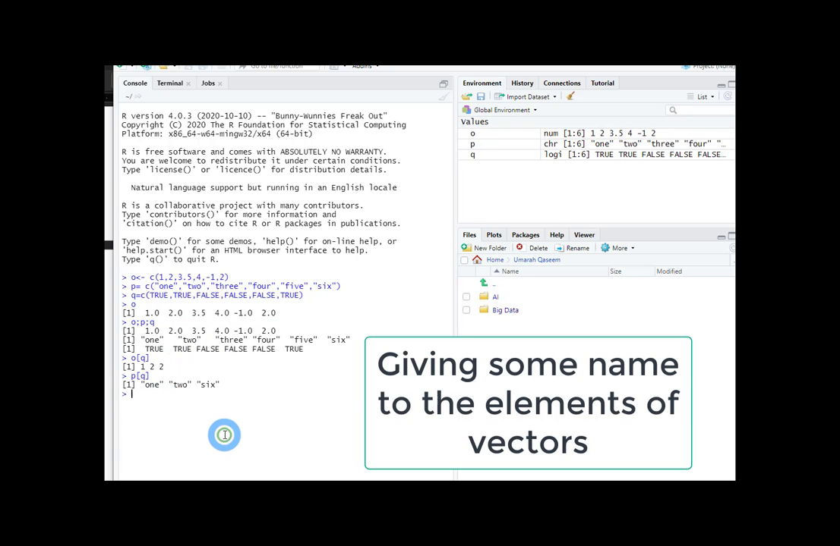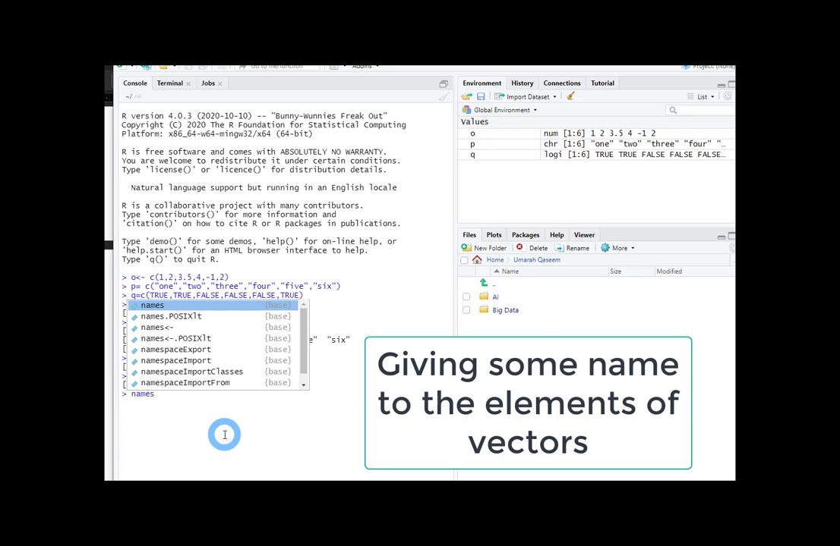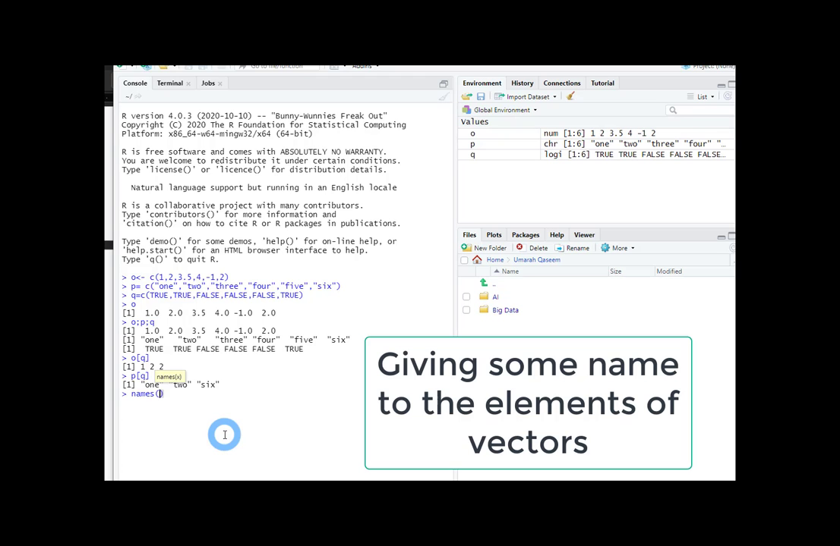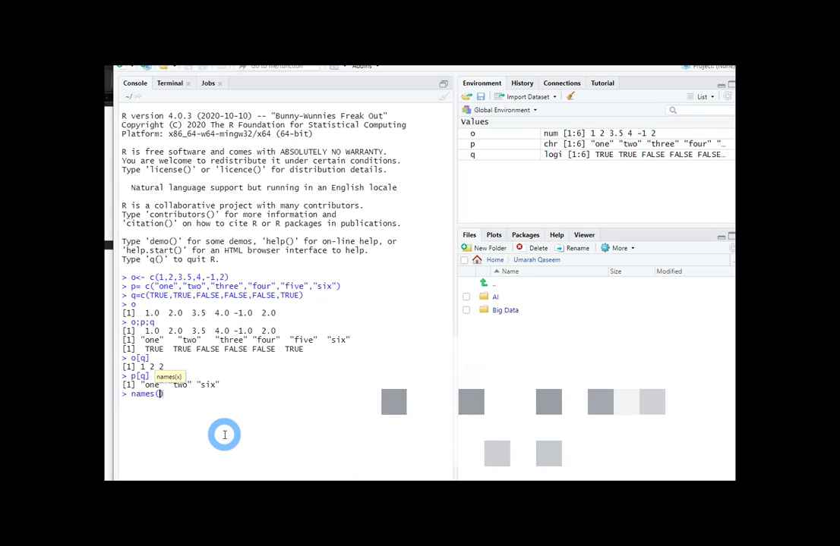I can do that by writing the keyword names and round brackets, and here I will write the name of the vector whose values I want to give some name. So this vector is O actually. So I'm going to write O here, and then I can assign another vector to it whose values will be the names of the values of this vector. So it's a bit confusing. Let's see what I mean by this. Let's run this command and you will understand it better.